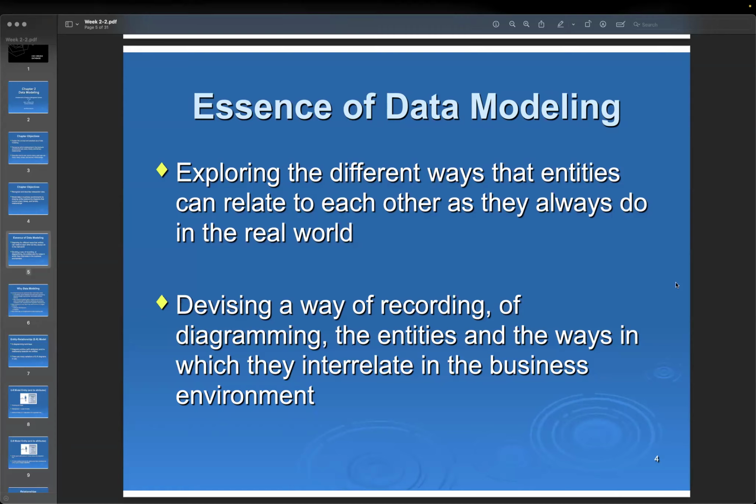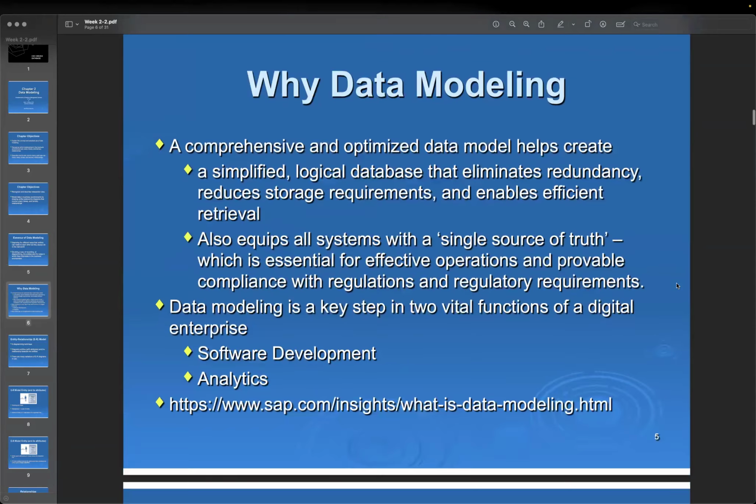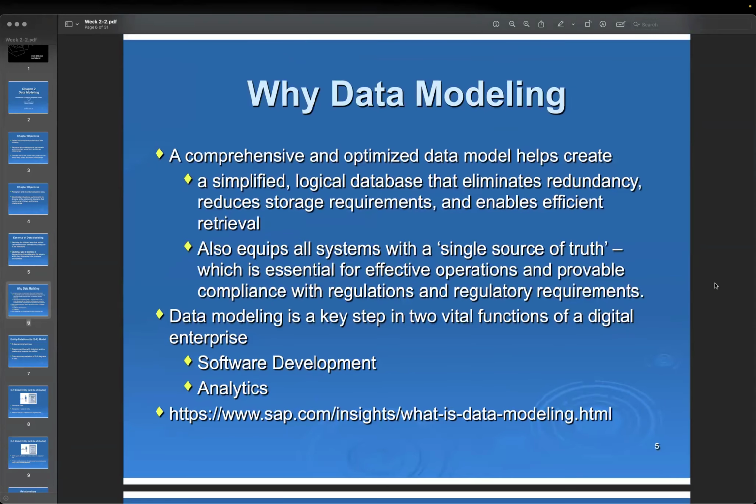What kind of data modeling? Data models are a way of recording and diagramming the entities and the ways in which they are interrelated in the business environment. So that's what we are trying to do: keep all the records. All of this is the decision making that helps you design your database. That's why it is so essential. And it also comprehensively optimizes the data model.